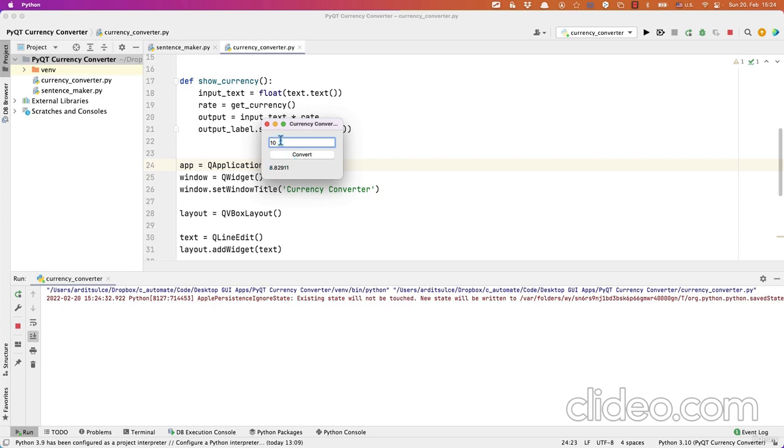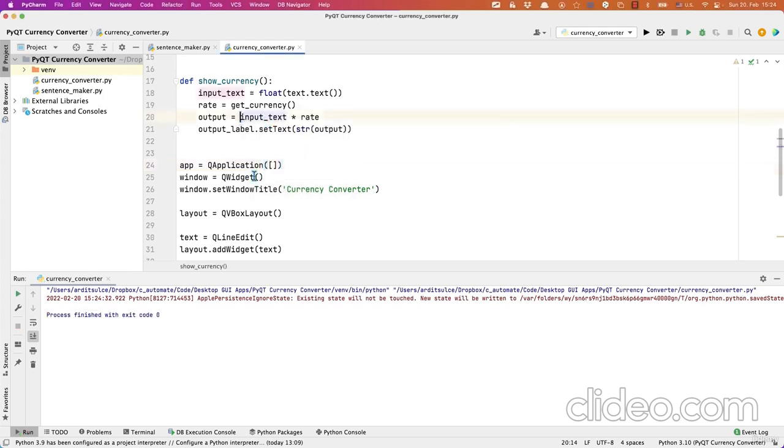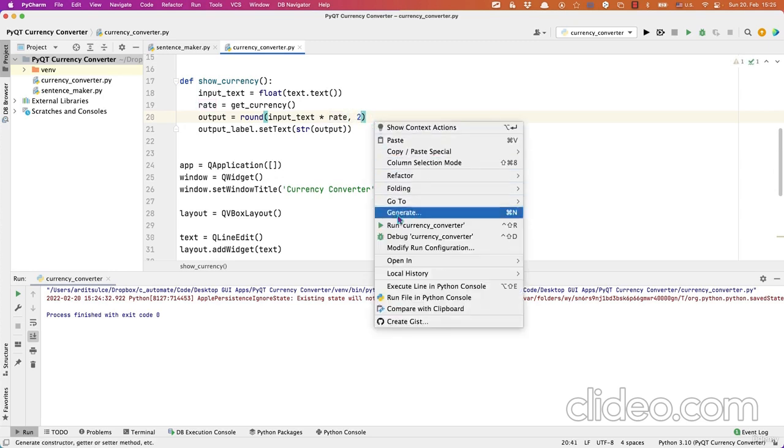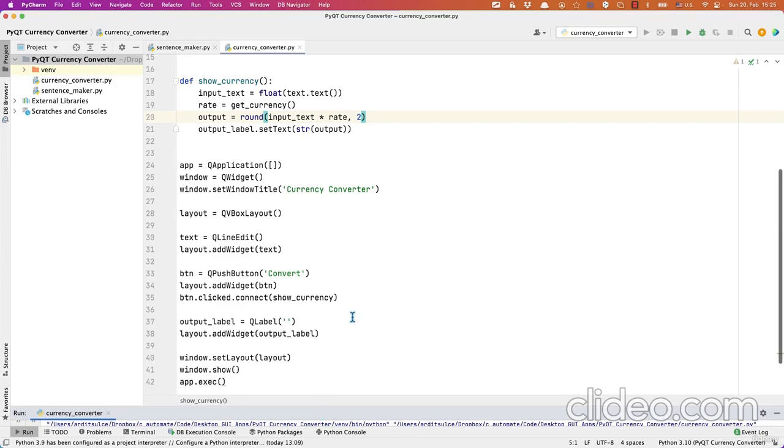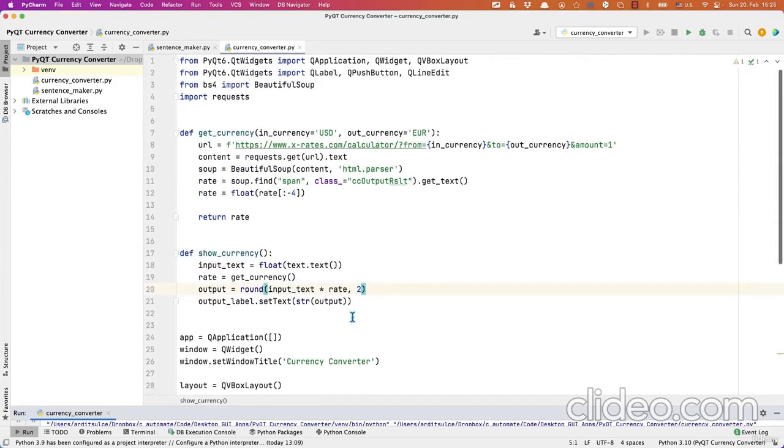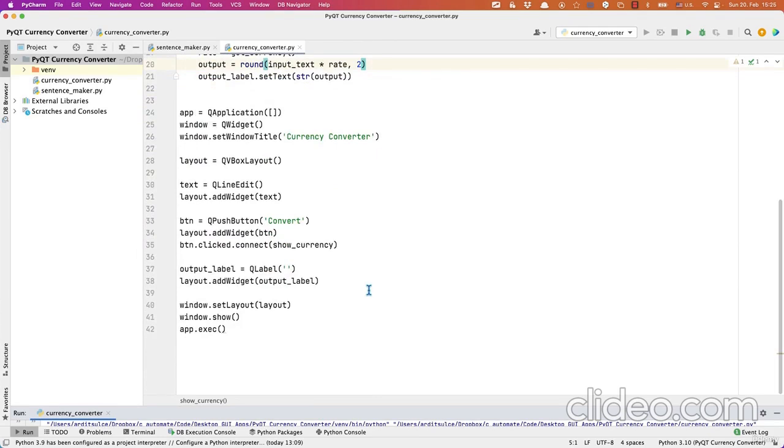So 10 euros is equal to $8.8. And of course you can round this up using a round function and have, for example, 2 numbers after the decimal point. Run, 20, convert, and now it looks better. 2 after the decimal point. And that's our script for now.